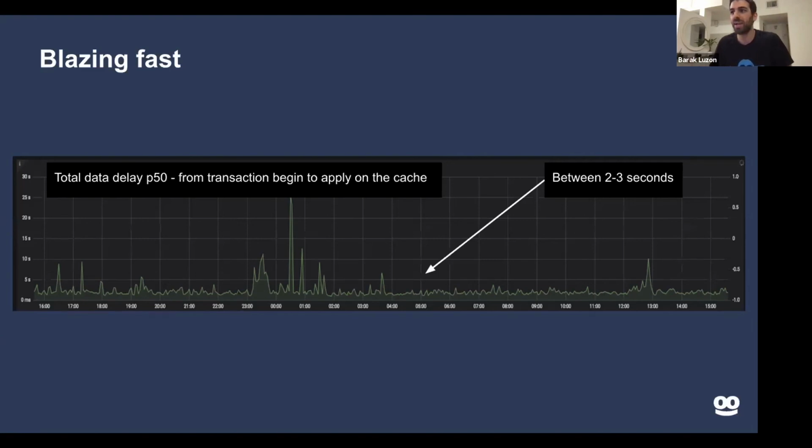So 2-3 seconds is blazing fast in consideration of all of these, and it is blazing fast in comparison to the best case scenario that we had on caches, which was 2 minutes. So this is, again, orders of magnitude faster than what we were used to having changes.